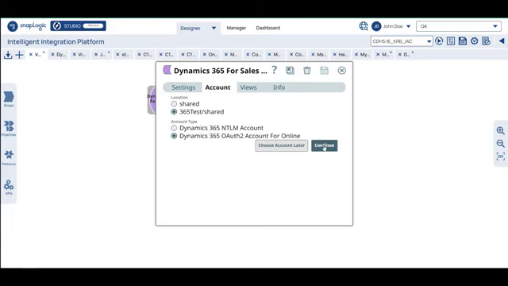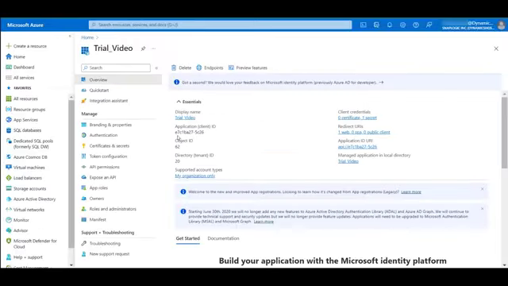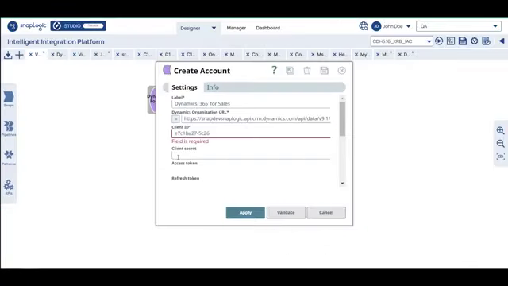Click Continue. In the Create Account dialog box, specify a name in label for the new account that will be recognizable. Enter the appropriate Dynamics organization URL. Copy the application ID from the Essentials section in the Apps Overview page of the Azure portal into the Client ID field. Copy the value from the Client Secrets tab of the Certificates and Secrets page and paste it into the Client Secret field.